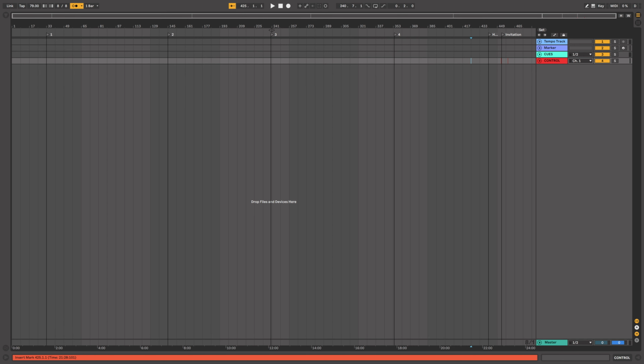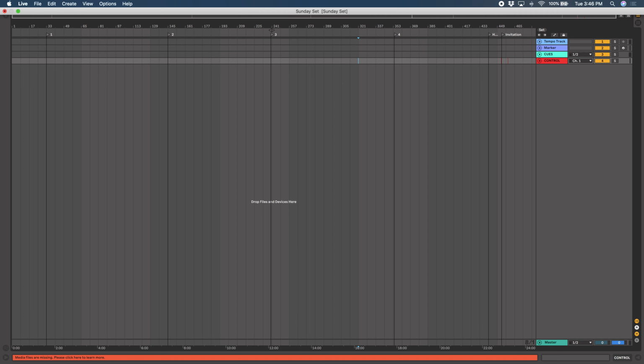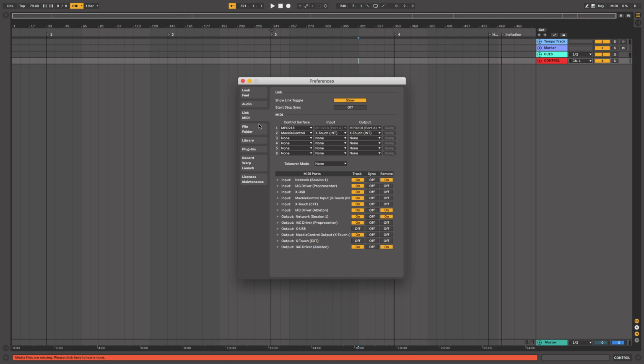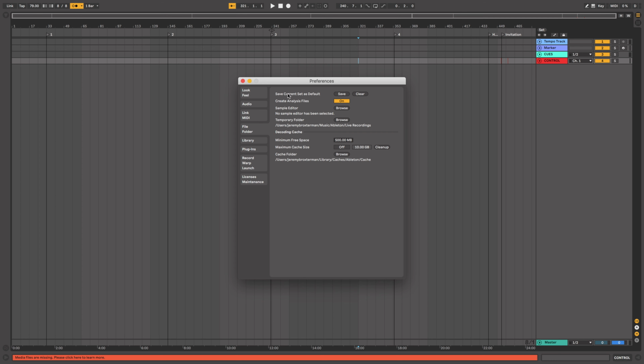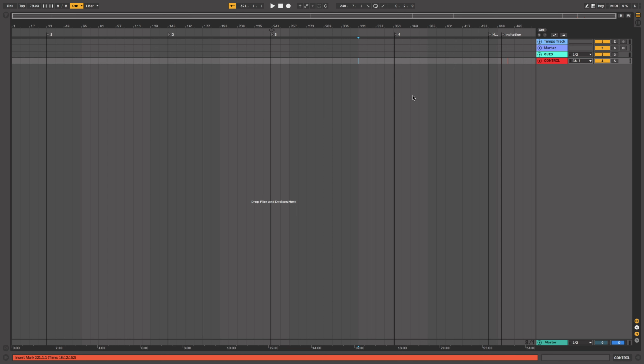Great. So now I have a really basic template that I don't have to mess with a whole lot. All I've got to do to save this and make it pop up every time I create a new set is come up to Live, Preferences. I just go to the File tab and hit Save Current Set as Default. Once I hit Save, boom, there we go. It'll save it as a template. I'm not going to hit that because I already have my template set up. But every time you go to create a new set, this will pop up and you're ready to just drop songs in those slots, right?